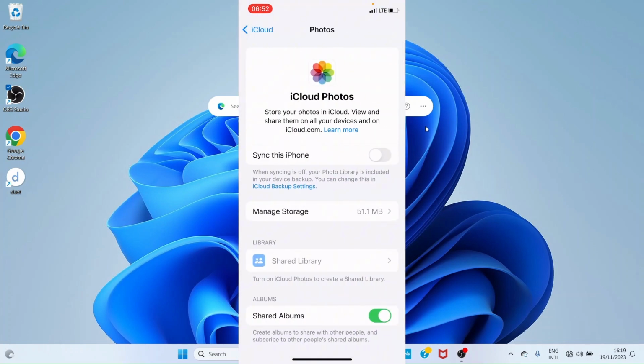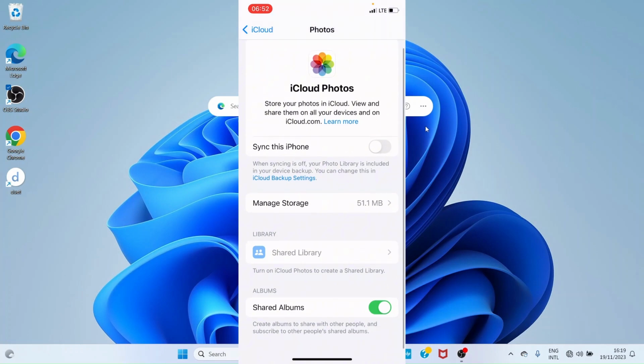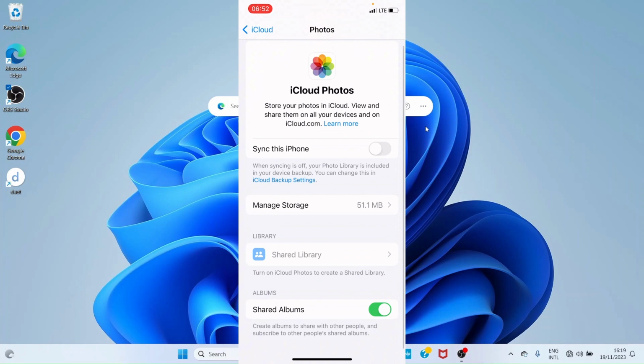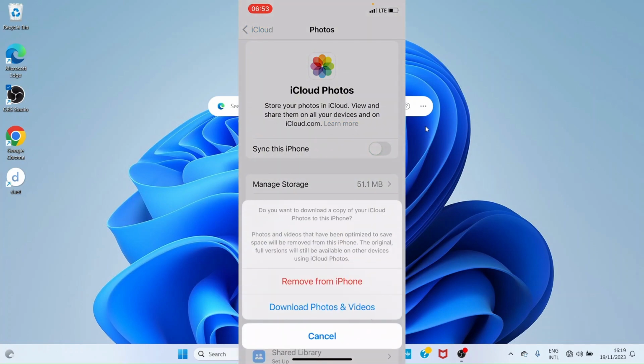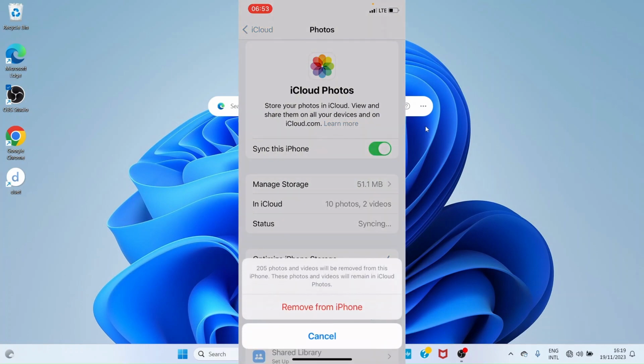You can see here, Sync this iPhone is disabled. That means that anytime I record videos or take pictures with my iPhone, they are not automatically placed on iCloud. Are you getting it? By default, this button is turned on, but I don't want that, so I will turn it off. All right.